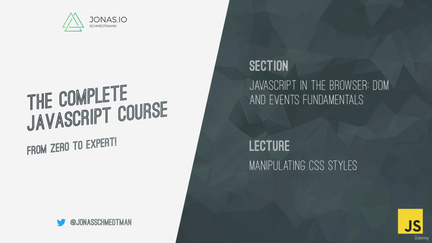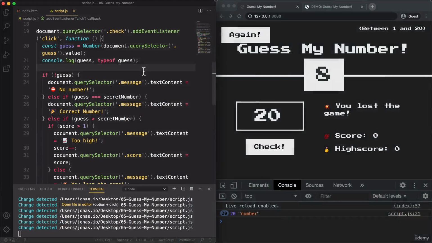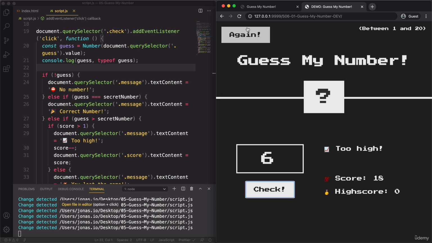So the DOM actually also includes CSS styles. And so with DOM manipulation, we can also change styles. So let's try that out now. What I want to do here is to change the background of this entire page to a green color whenever the player guesses the right number. So when the player wins the game. And we will also make this number here wider. So let me just demonstrate that here.